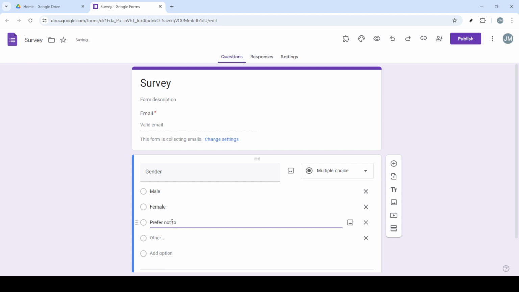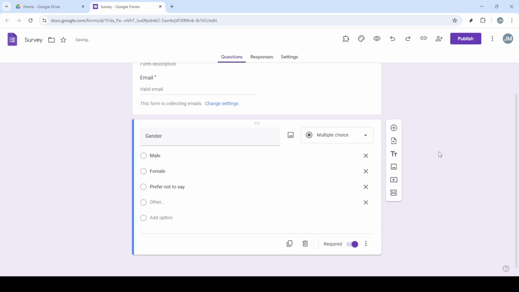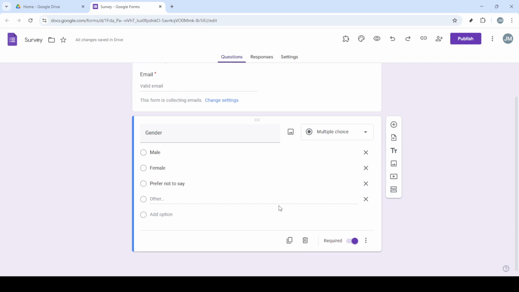Once every element feels just right and you're satisfied with your form, the final step is to publish it. Look for the Send or Publish button. This enables you to share your form with your audience. You can choose to share it via a link, email, or even embed it in a website.